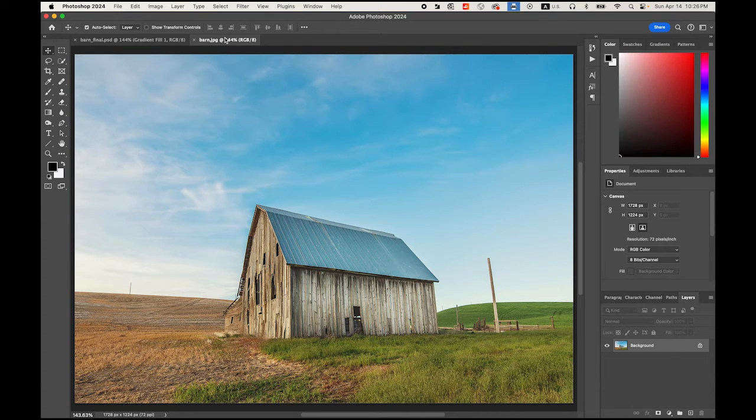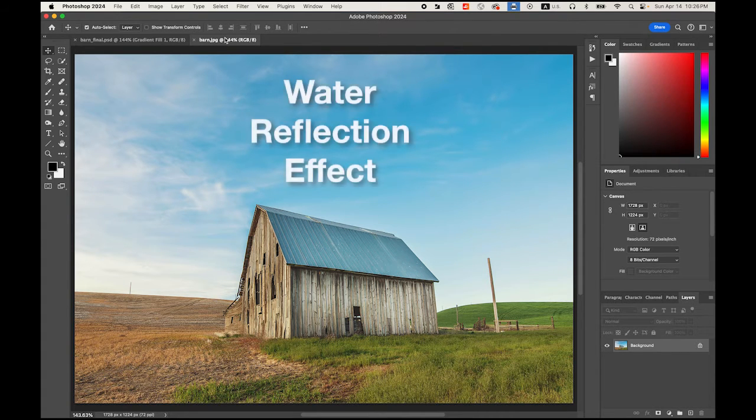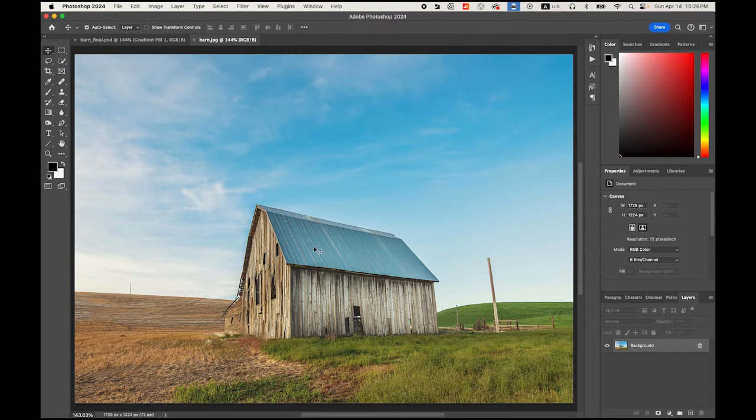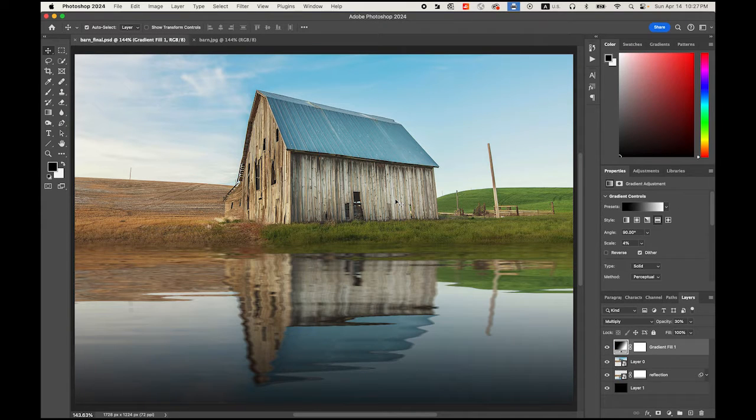Kim. Today we're going to create a water reflection effect on this regular photo. So this is a barn image and then we're going to turn it into this. The barn image is reflected on the water with a rippling texture. This is a pretty simple process, so just follow my step-by-step instructions and you will get it.